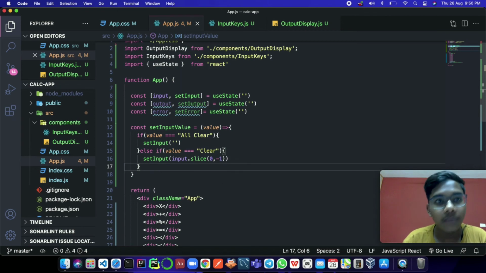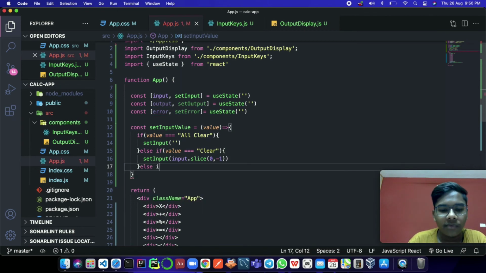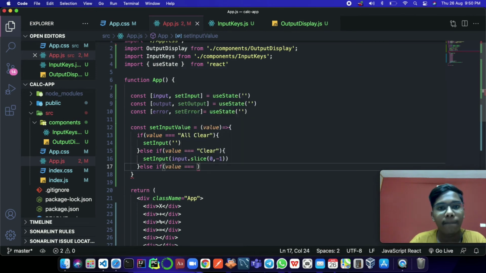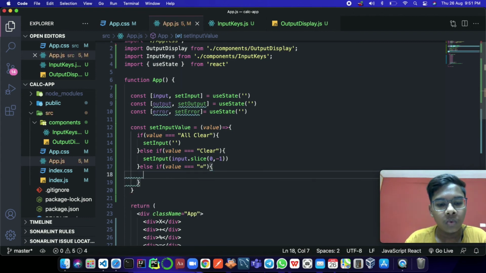That's it. Now I'm just going to have an else if condition with a value of equals to equal. So as soon as the user clicks the equal symbol, we just gonna call another function to calculate the output. So now I'm just going to calculate the output. We will just do that part later.